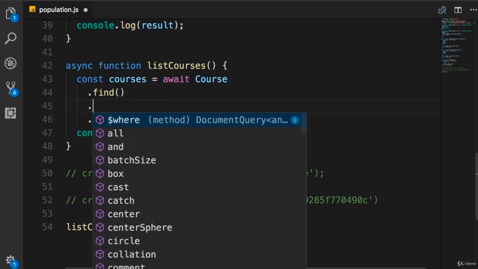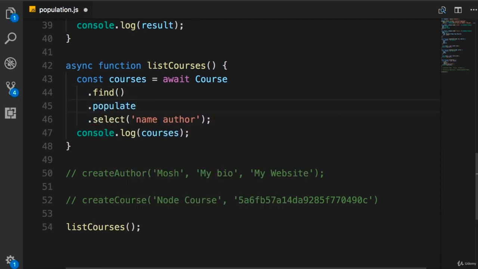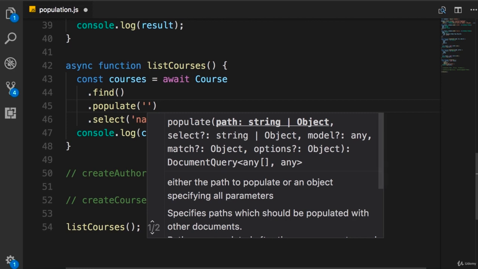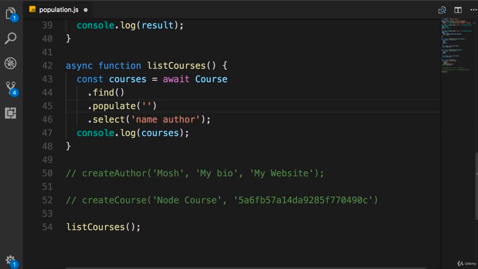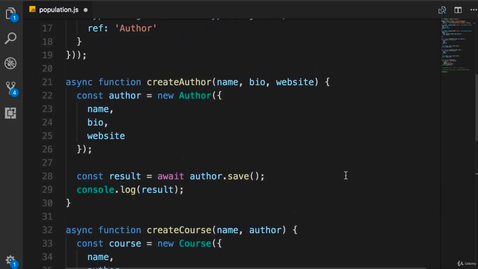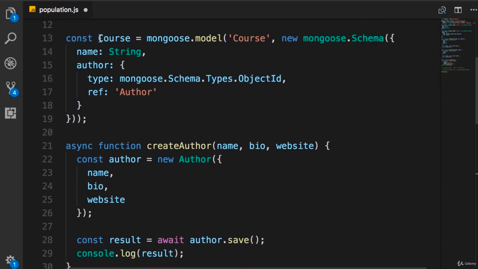So here after find, we can call populate. As the first argument, we specify the path to a given property. So in this case, our property is author. And because earlier, when defining the course model, let's have a look here. So here's our course model.